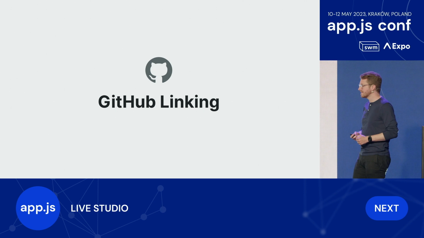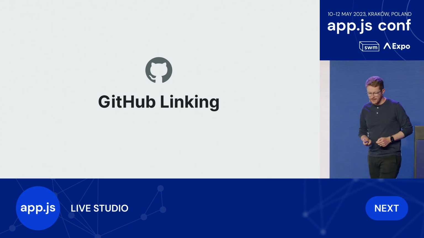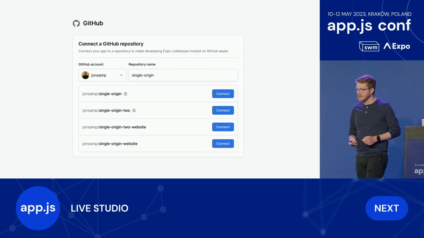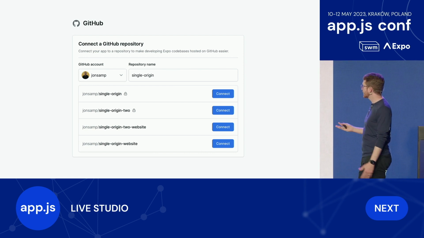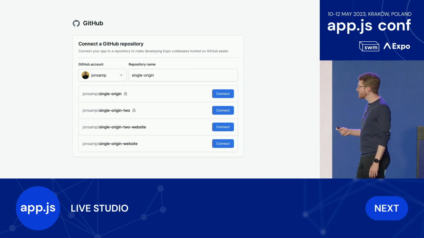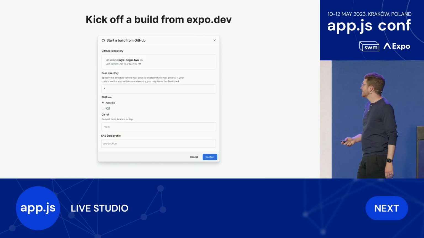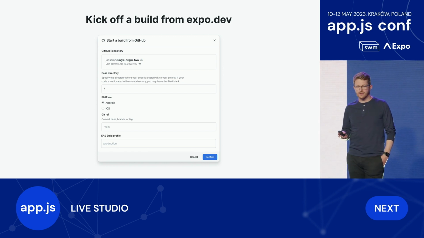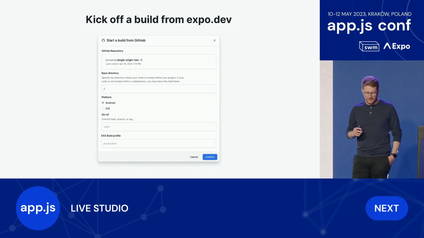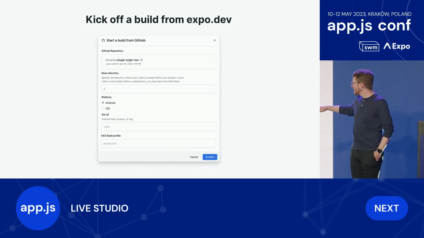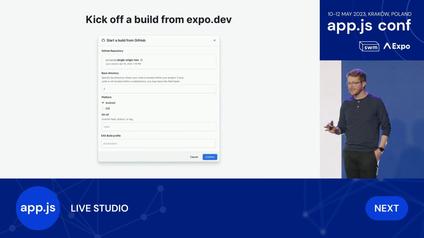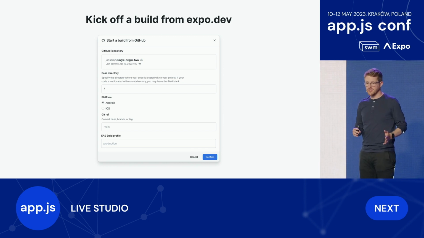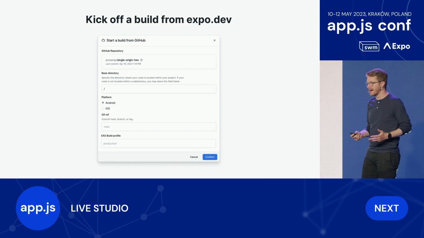So we're introducing GitHub linking. What this allows you to do is on our website, you can link your GitHub repository to a project. And this is what it looks like. Once you've done so, we can enable some pretty cool stuff. One of those things is kicking off a build from expo.dev. So since we have access to your GitHub, then we can allow you to fill out this form and then hit confirm, and it will kick off a build on our servers for you. This is fantastic for non-technical people on your team or just people not familiar with EAS CLI.